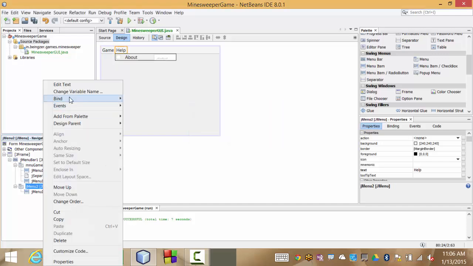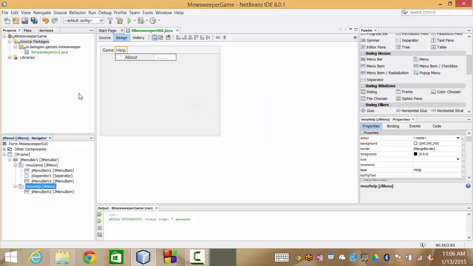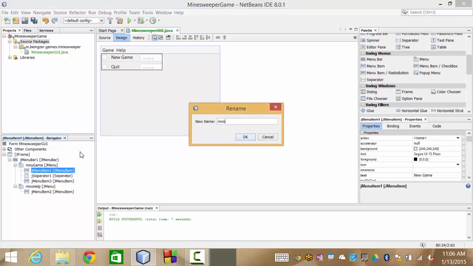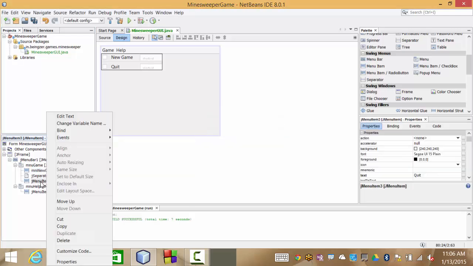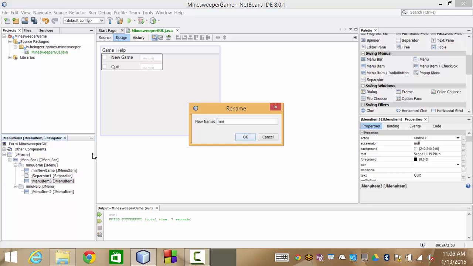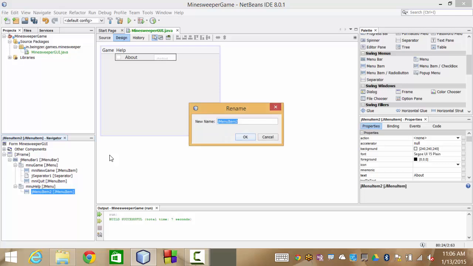We right click the second one and say mnuHelp. First menu item we right click and say mni. This is a menu item, so I just want to differentiate. mniNewGame. Separator we don't want to rename because we will never need that in code. Right click the second menu item, that is mniQuit. The last one, change variable name, mniAbout.